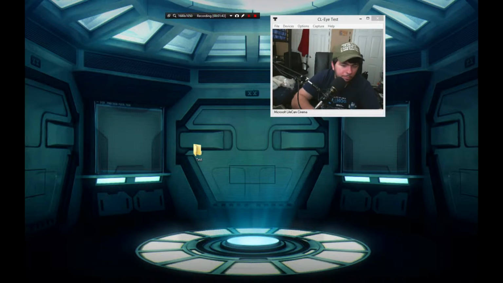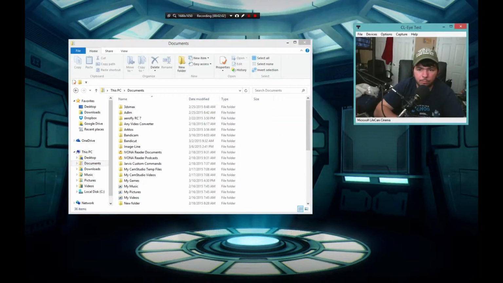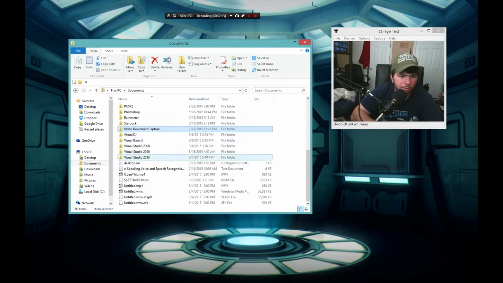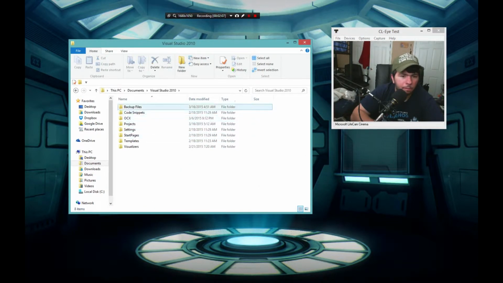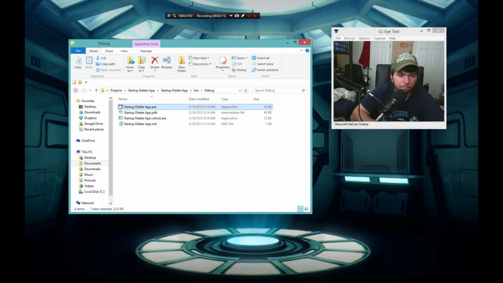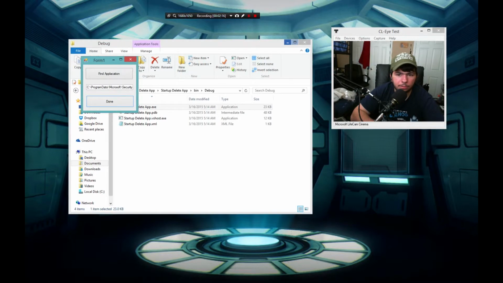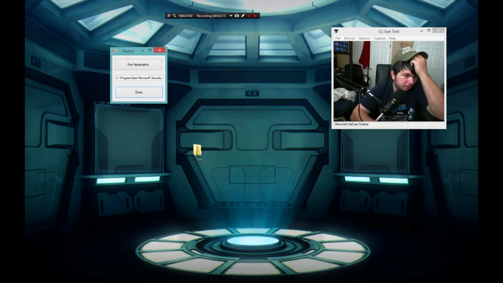That's what I do. Basically, what this program does is put itself on startup, and you pick the folder when you first open it. Let's just open it up. Click on first document checker. Drag this over here. Visual Basic 2010, Projects, startup, delete app. Go here, bin, debug. Oh crap! Minimizing. Okay, and this is what it does.